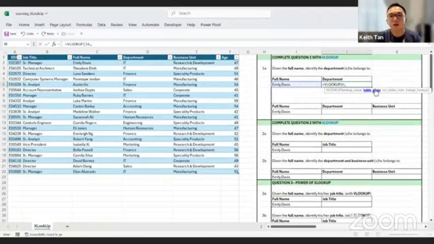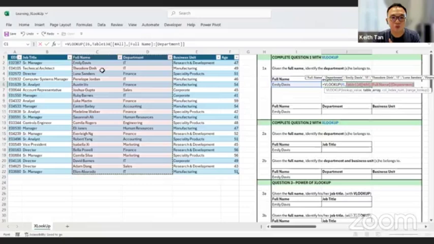So which table can I use? You can go back to your data set. Whenever you use VLOOKUP, the name has to be the first column of your VLOOKUP. The info you're trying to find out is the department. So I'm going to highlight these two columns.